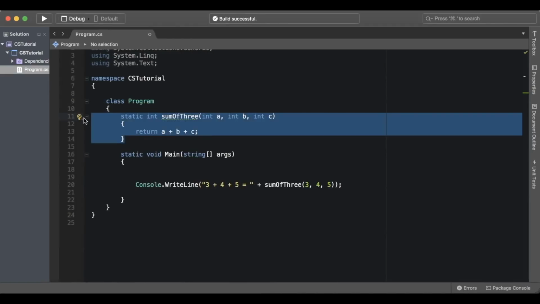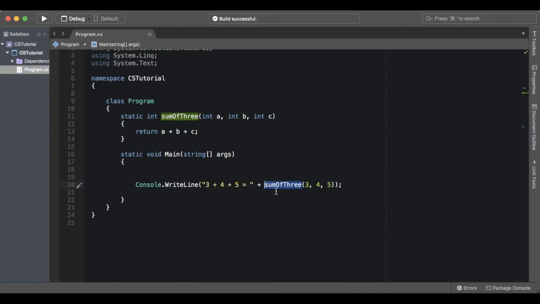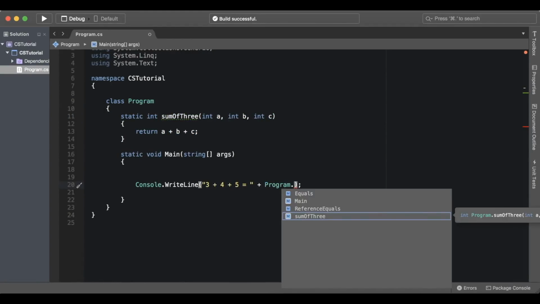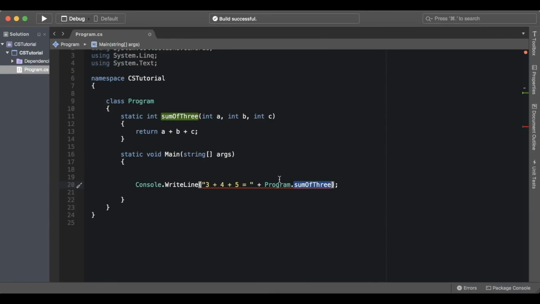Or in case this method belongs in another file, in another class, you will have to call Program.SumOf3, because SumOf3 is inside Program, right? 3, 4, and 5. So this is how you refer to methods when they belong to different classes. But since you're here in the same class, I might as well remove Program, and all is good, right?